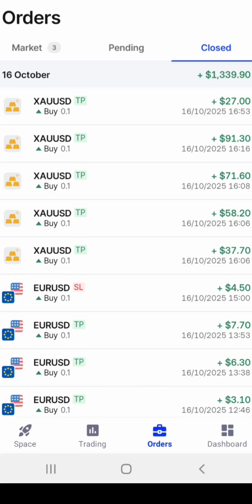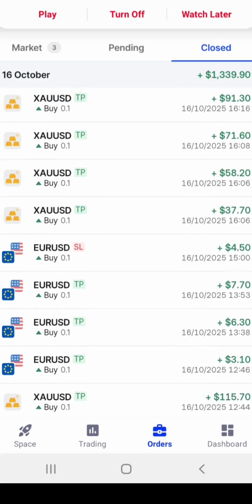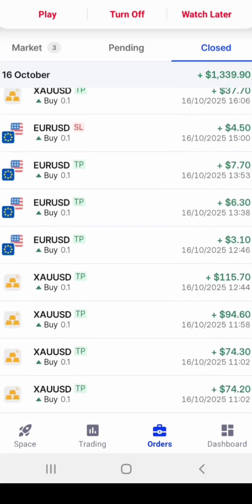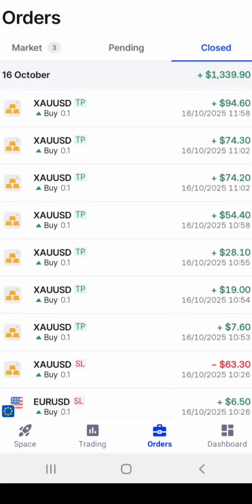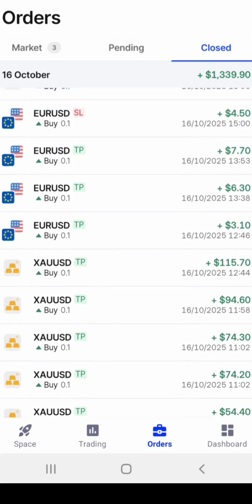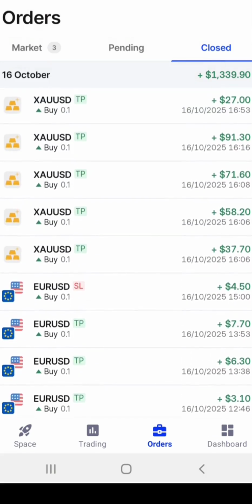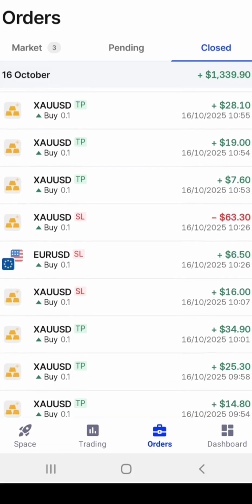So I want to take a look at today's trade. Just like you can see, we have made over 1,300 already. So this is today's trade, as of today, 16 October, at the time of this recording. Now these are trades. It's not like I don't hit stop loss. I hit a sell, but it's low. It's very low, just like you can see for yourself.